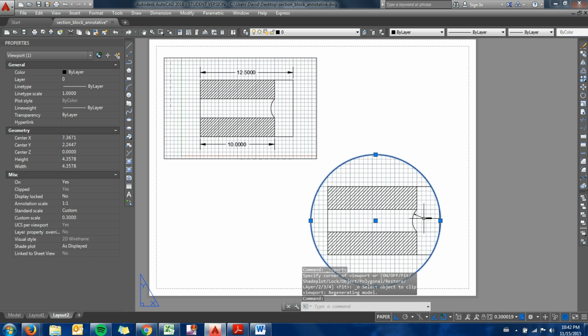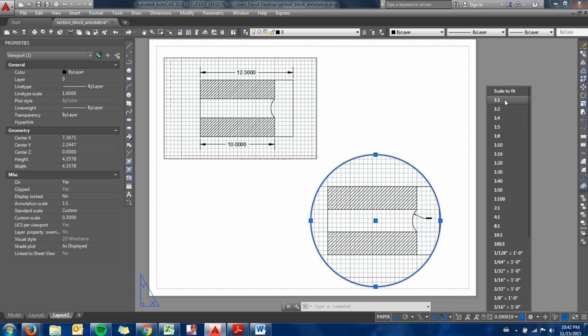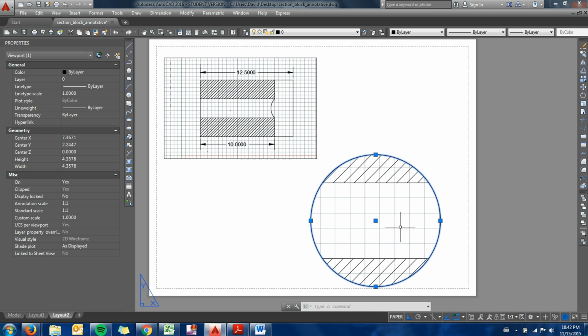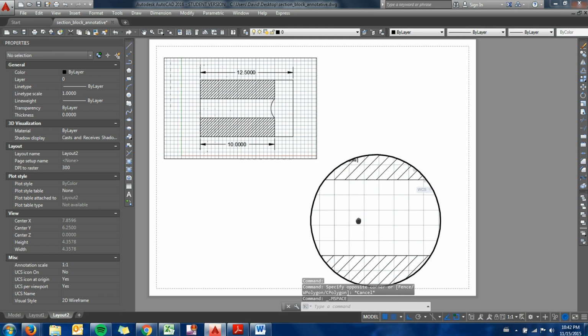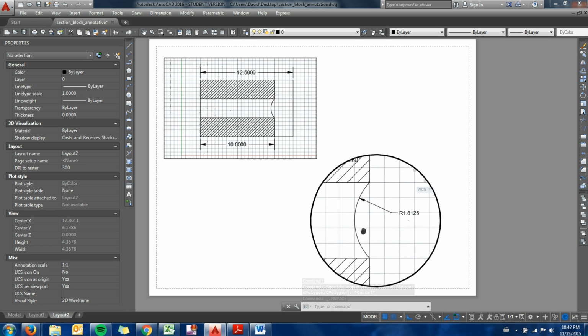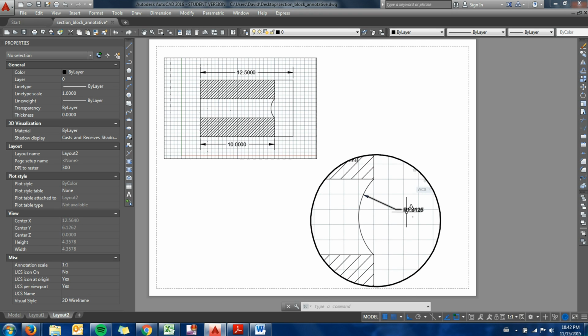Since I only want the radius to show up in this one, I'm going to switch the scale to 1 to 1. I'm going to double click inside the viewport so I can pan over to where I want to be. And there we go. I've got my radius, sort of a detail view with this radius. This one's a little too small, but again, if I showed the other annotation objects, then it would show the remainder of these dimensions.